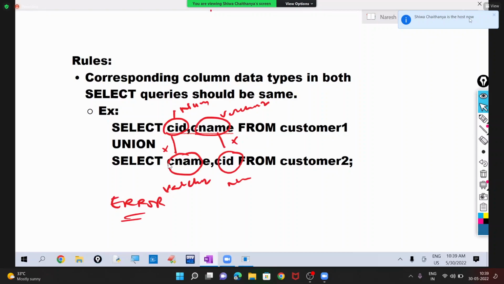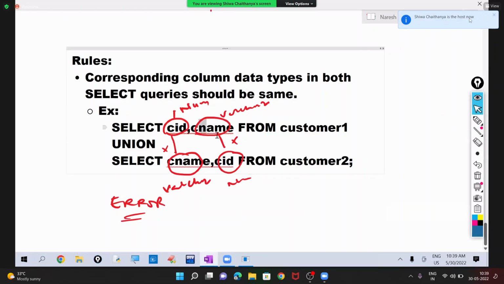Because if our requirement is what? First CID column we want to get, next CNAME column we want to get. But here what you are selecting? CNAME you are selecting. In the CID, how can it display the CNAME? That is a problem here. So that's why corresponding columns data type should be matched. Whenever we are using union, this rule should be strike in your mind. Corresponding columns data type should be same. Okay, one more rule is there.